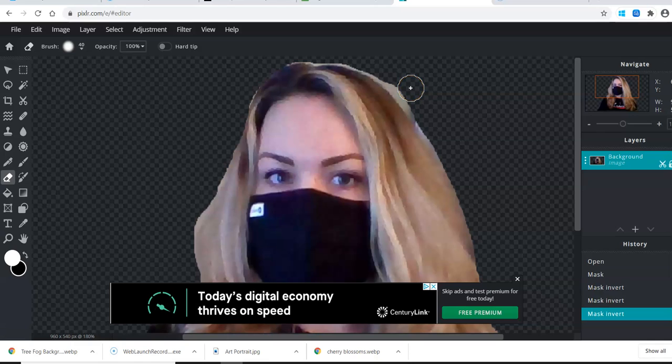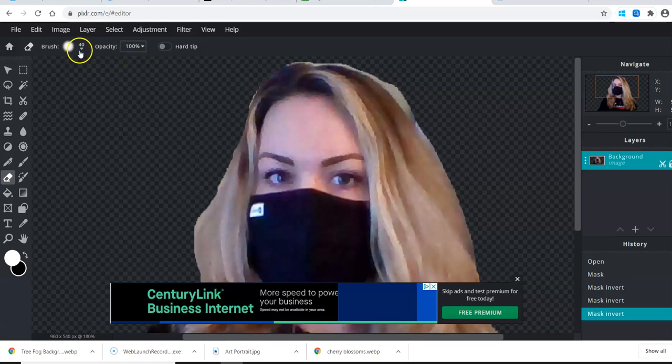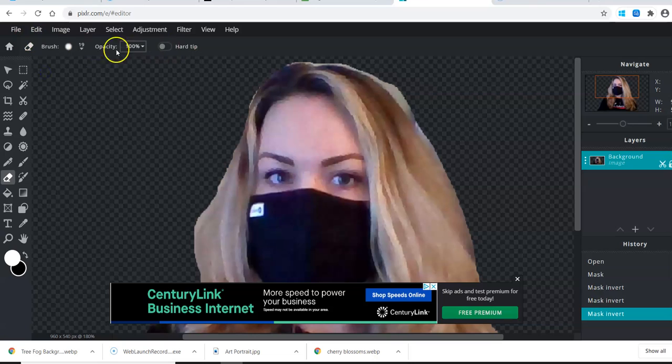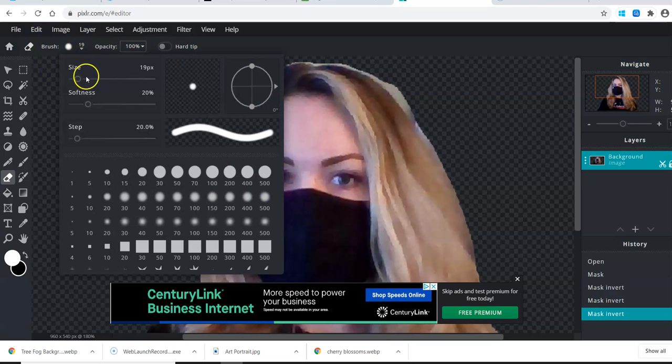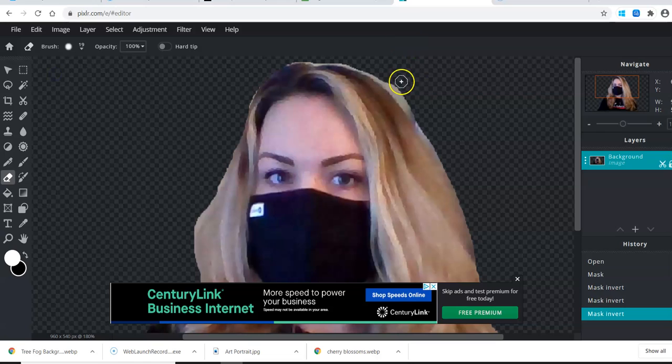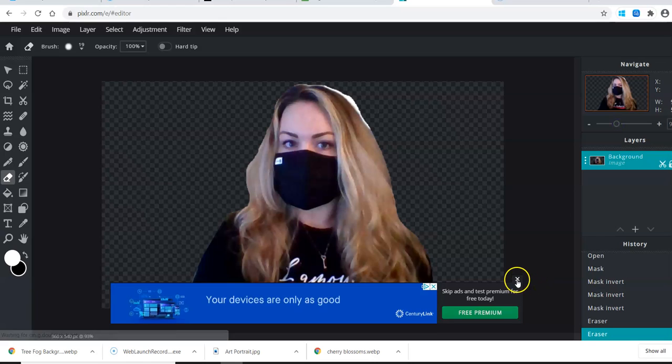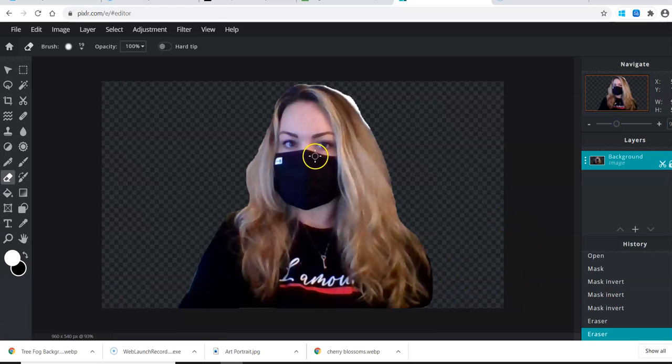Let's see what this does. I kind of think I might want it a little bit smaller, so I'm going to drop the size down. So up here, you have a brush toolbar, so I'm just making my size go down a little bit. Okay, so I erased that. Okay, I'm going to zoom out again. I think it looks good. You might just have to click away from those ads a couple of times.